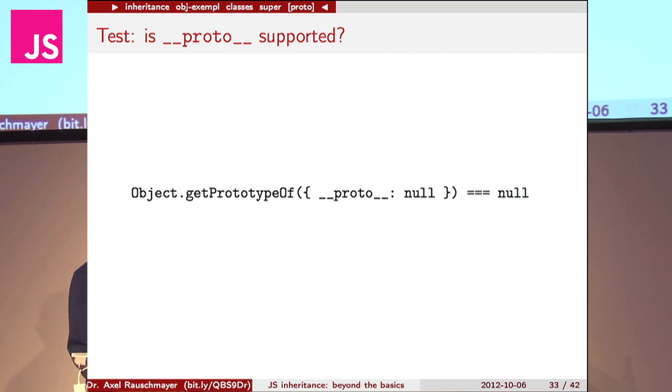You can check whether Dunder Proto is supported, and you do that by creating an object that uses Dunder Proto, and then checking: has the prototype actually been changed? And if not, you know that Dunder Proto is not supported.